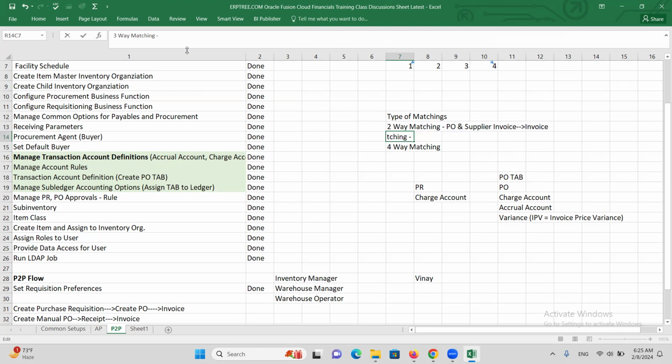In case of three-way matching, we consider the PO, and we look at the receipt we created in the system, and the supplier invoice. Based on these three documents, we create the invoice in our payables application; that we call three-way matching. In four-way matching, we verify the data with the PO, receipt and inspection also. From the inspection, we consider the accepted quantity.